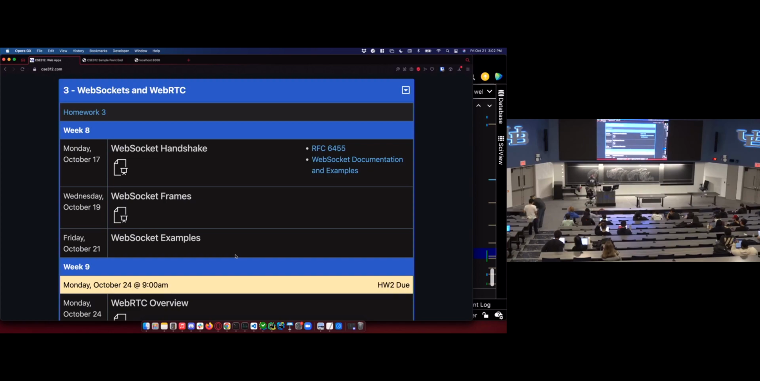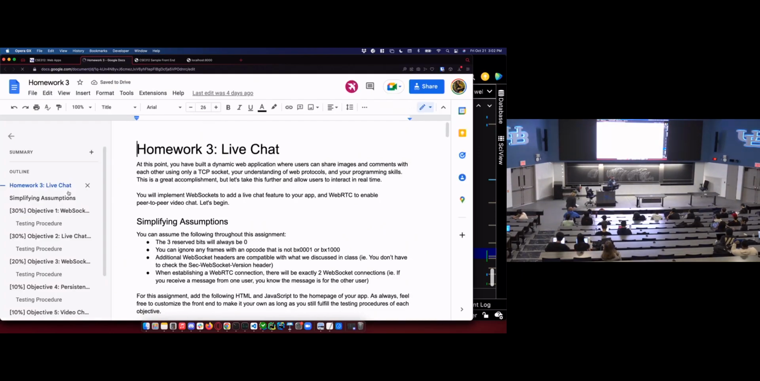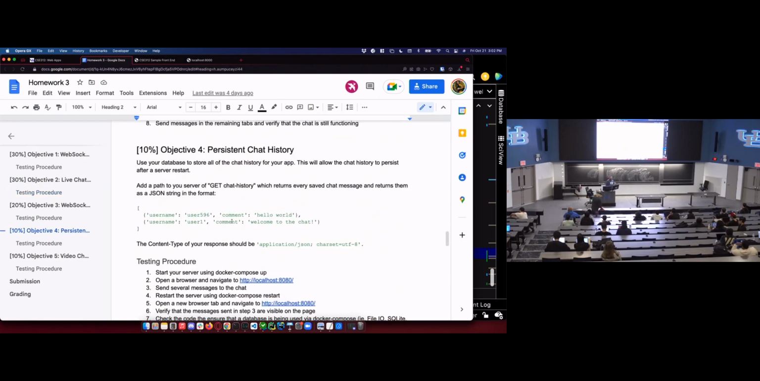All right, let's get started. So today is WebSocket examples. Just as a reminder, I've covered everything that you need up through Objective 4 for Homework 3.